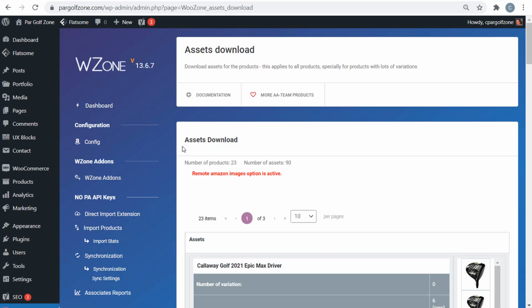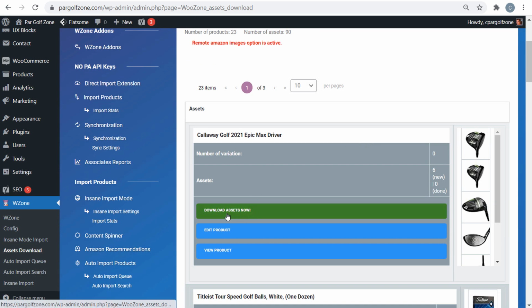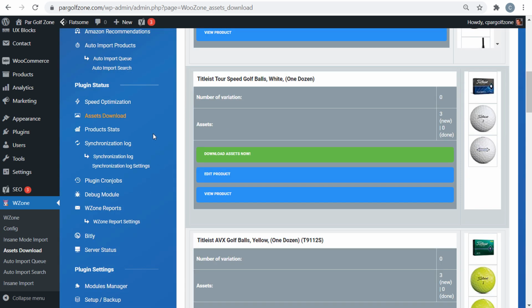I already have remote Amazon images, so I'm not going to be able to download assets. If I click on this, I'm just going to get an error. You can come in and edit your products, view products, but you can do that directly from the products pages as well. So with assets download, I think the goal is to come in here and you can actually click to download some of these images. I never use this link. It's just not something that has really any use for me.